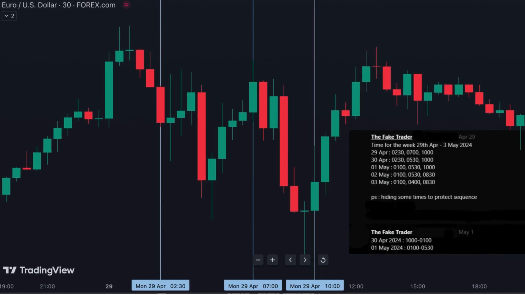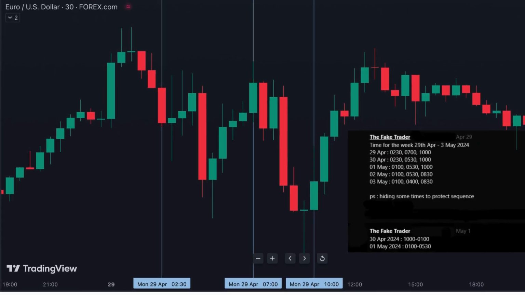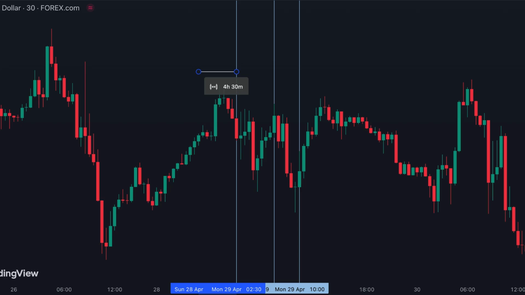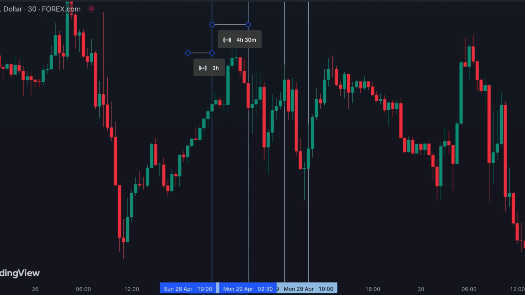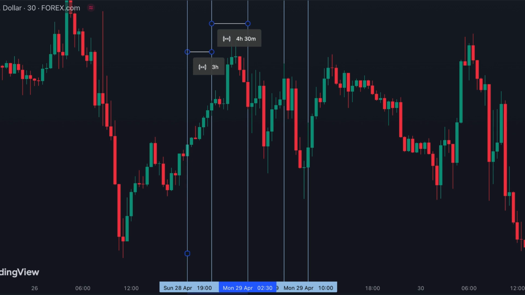Now I'm going to do a simple thing. I'll just go back 4 hours and 30 minutes, which corresponds to 3 in the sequence, and I'll mark a vertical line right there. Next, I'll go 3 hours back, which is the number 2 in the sequence, and again, I'll mark a vertical line at that point.